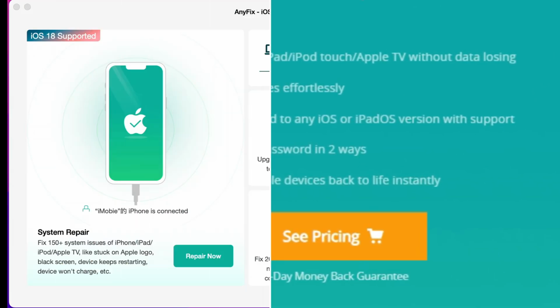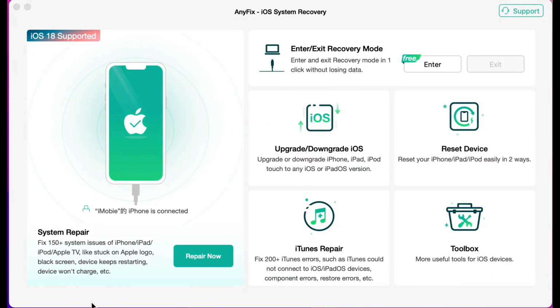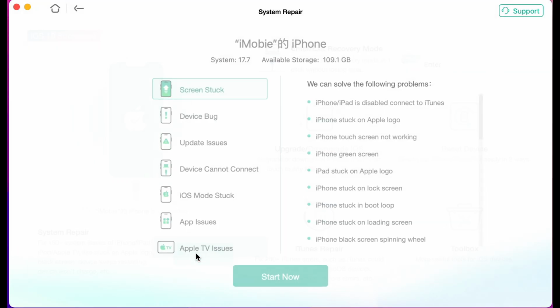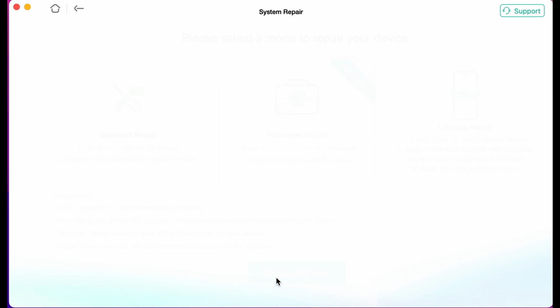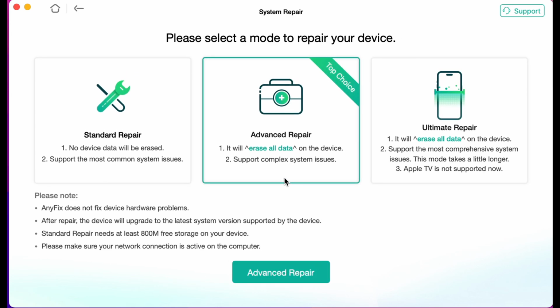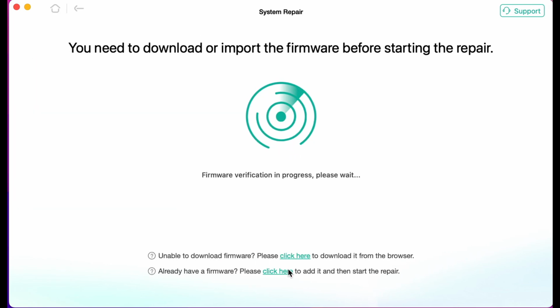Step 1, download and run AnyFix. Step 2, connect your phone to your computer via a USB cable. Then in the pop-up window, choose the system repair option. Step 3, select screen stuck and click start now to continue. And you can see there are three modes that you can use to fix the problem. To fix your iPhone stuck issue without data loss, you can choose standard repair.